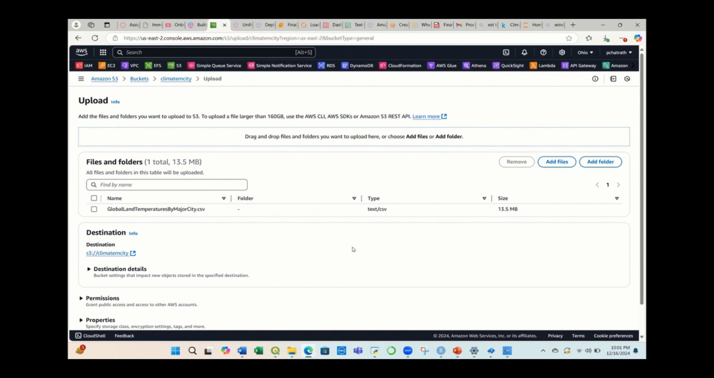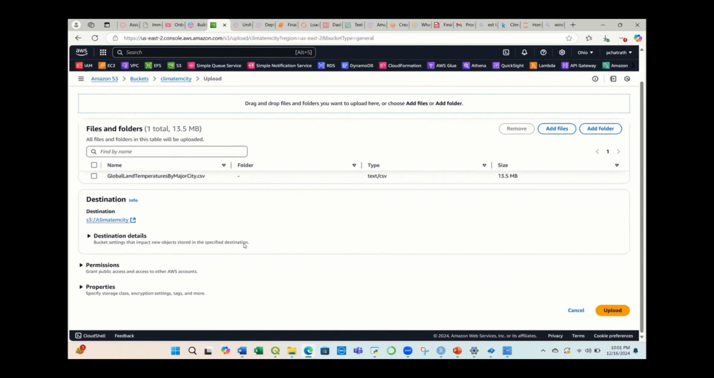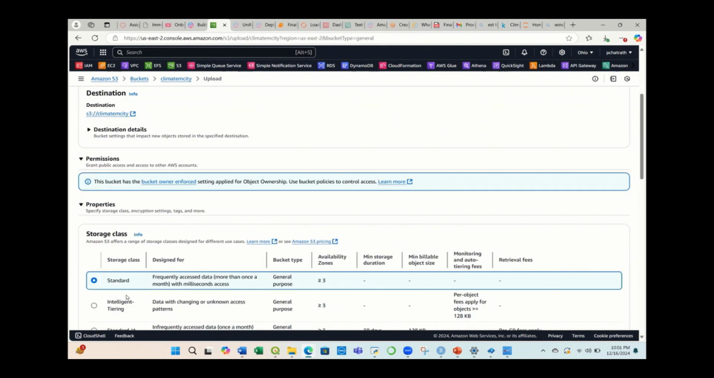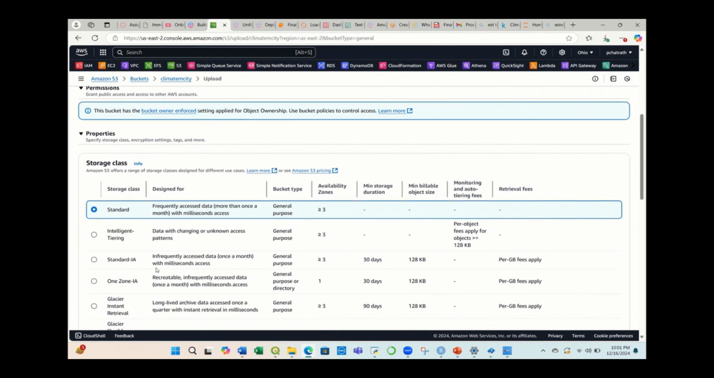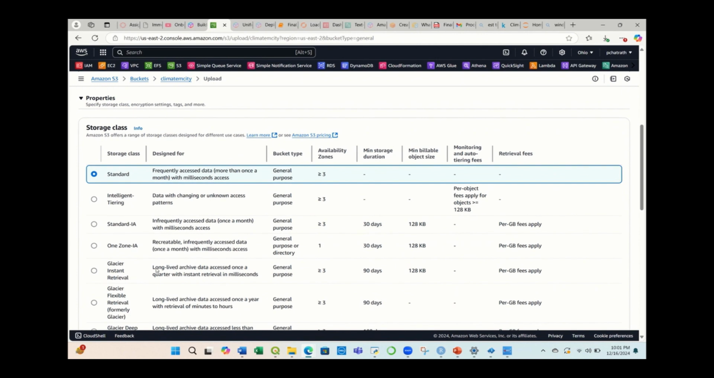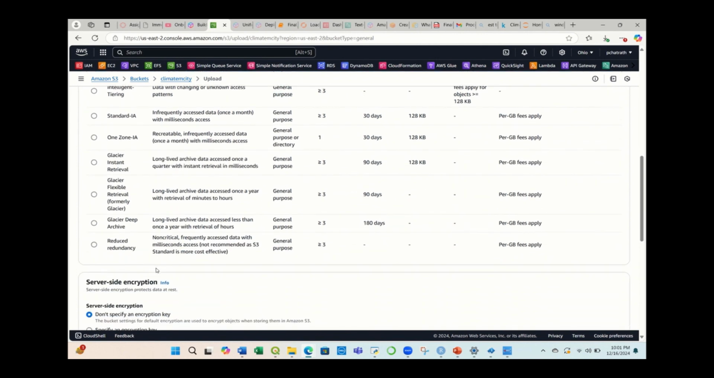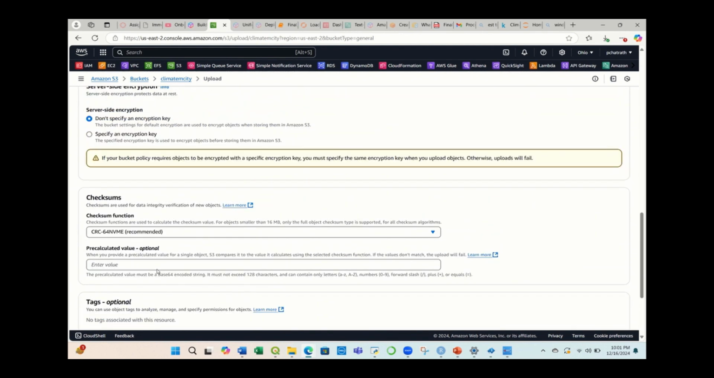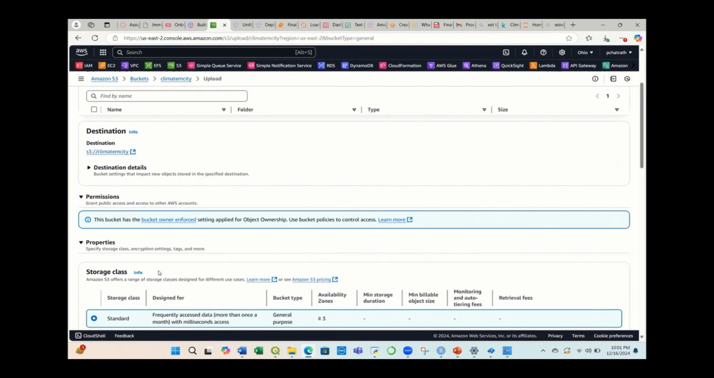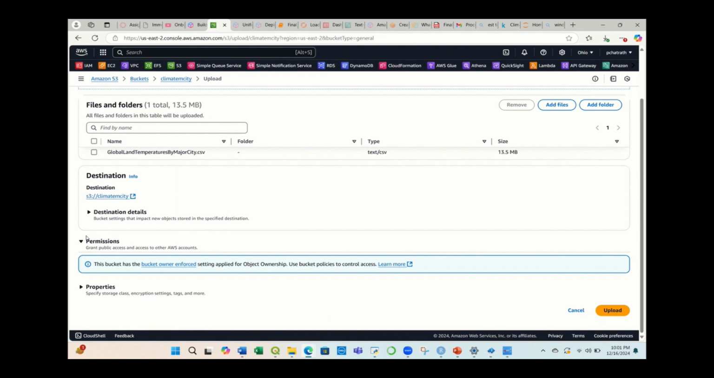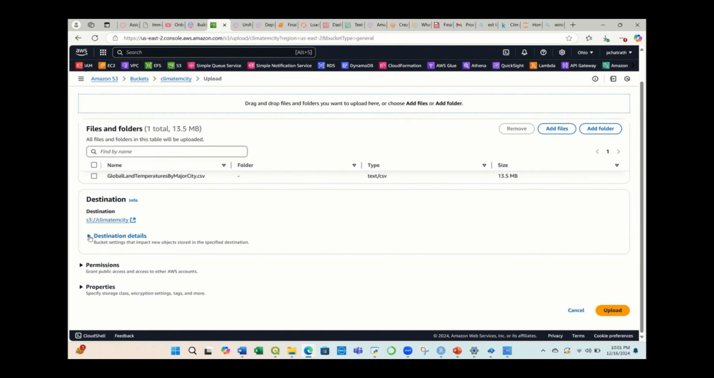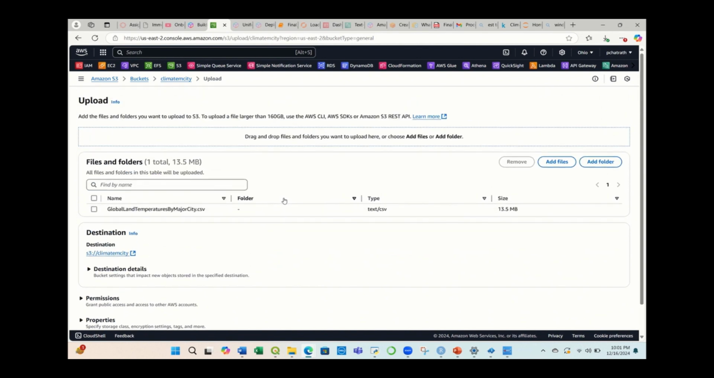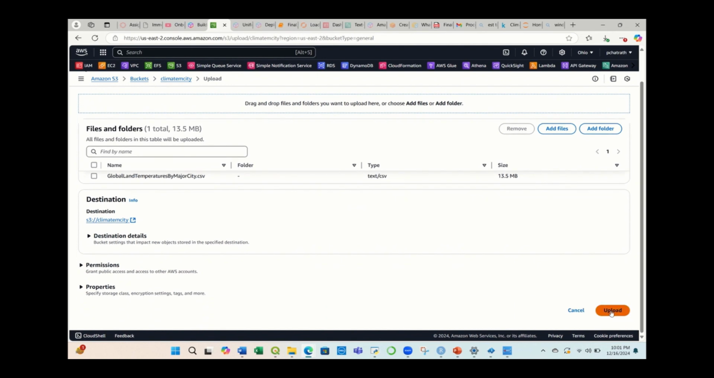Perfect. So let's make sure that all the other settings are right. I believe I'm gonna stick with all the defaults. Yeah, I'm gonna stick with the standard storage class there. Yeah, no changes on any of the other properties. Destination details. Looks like there are other links on that. Let's upload.